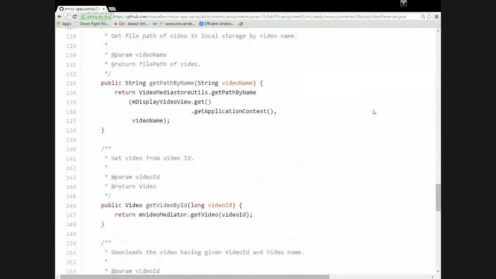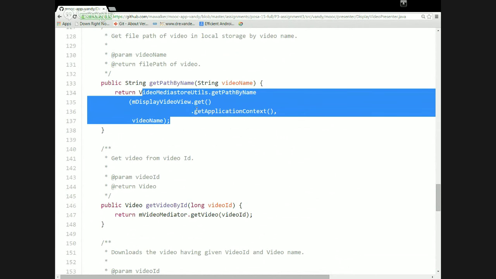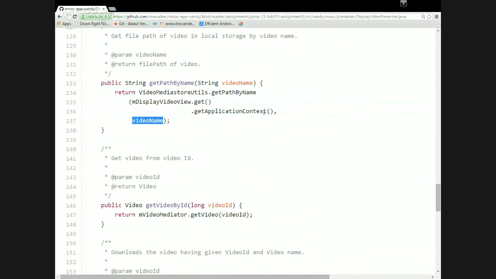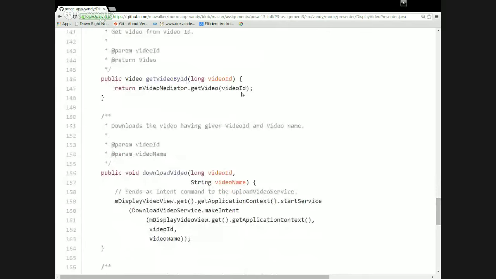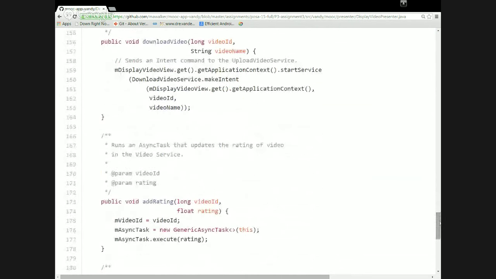So here are the methods that this thing exposes. This gets the path of a video in local storage by the name of the video, and it uses the video media store utils, which we talked about before, to go ahead and get the path name that's associated with this video, if there is one. We can get the video by ID, which talks to the mediator, which gets the video metadata associated with that ID. We can download the video. As you can see here, download starts a service, which is the download video service, which will download this video ID with this video name, and it stores it, of course, once it's finished downloading.